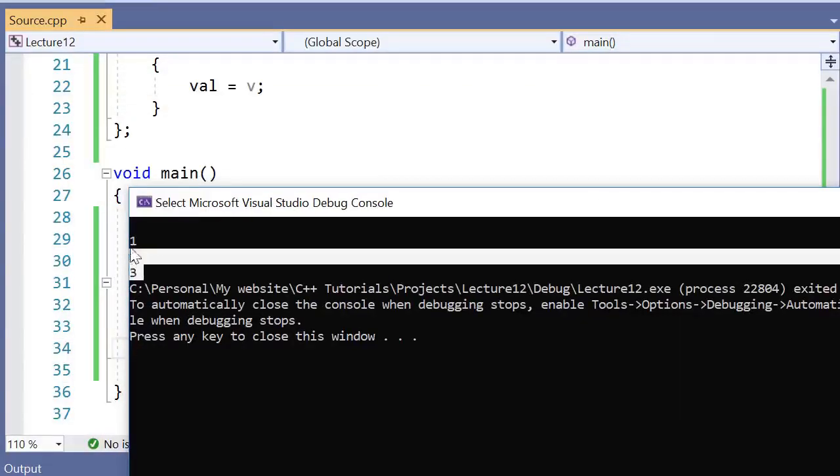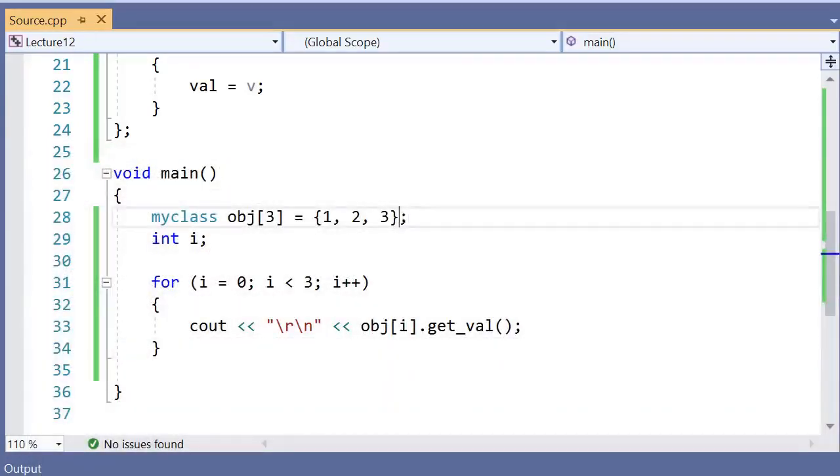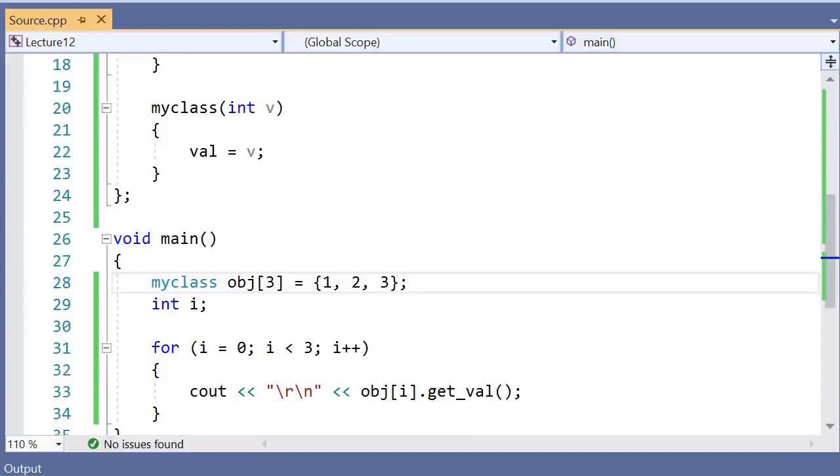So now also it is outputting the 1, 2 and 3. So we have in place initialized this object with the values 1, 2 and 3, and that's why it is outputting the values as 1, 2 and 3. So this is how the initialization of objects can be done.